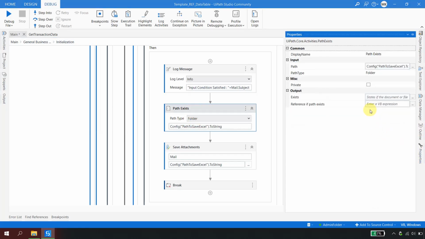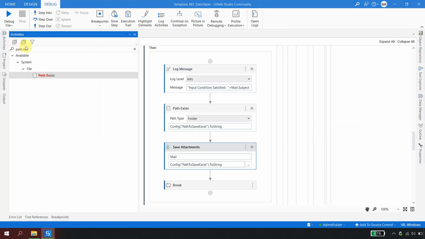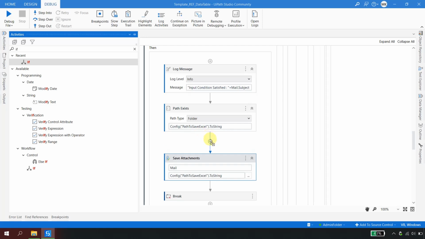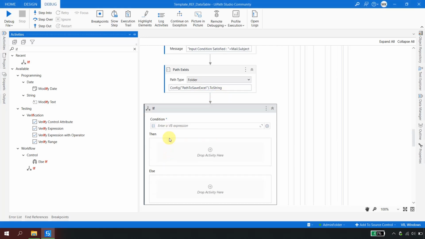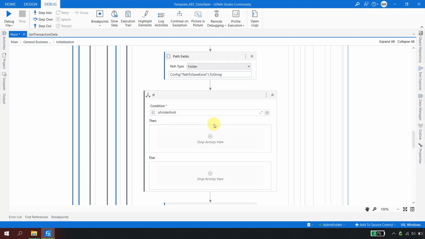So I go here, hit Control plus K in the Exist and say is folder exist. If the folder exists, if this variable is true, that means the folder is available. So now I can take an if activity and say if the folder exists, which means this variable. If the folder exists, well and good, no need to do anything, right?